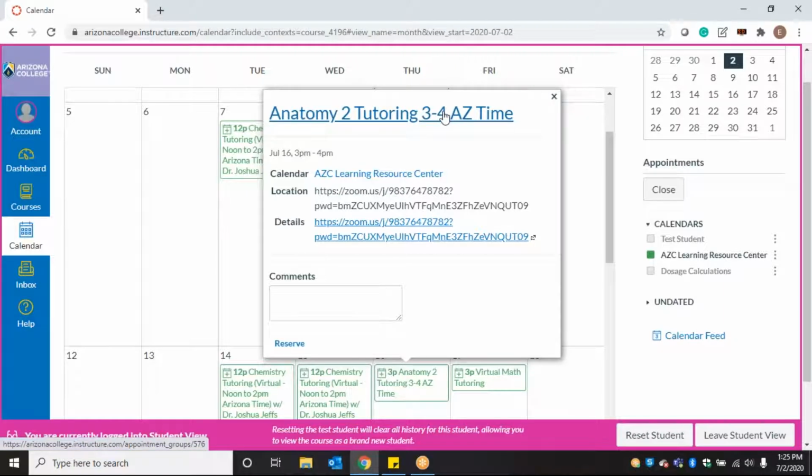So it's 3 to 4 Arizona time. It's going to be 6 to 7 your time, right? So you don't want to show up at the wrong time. So we are specifying that in the titles.